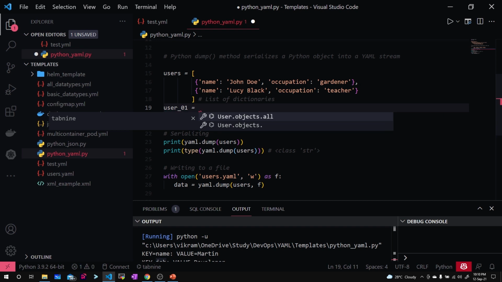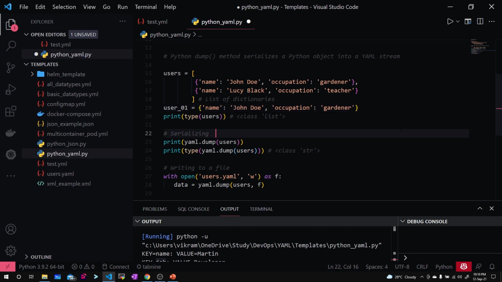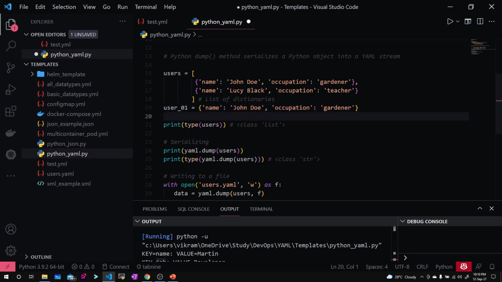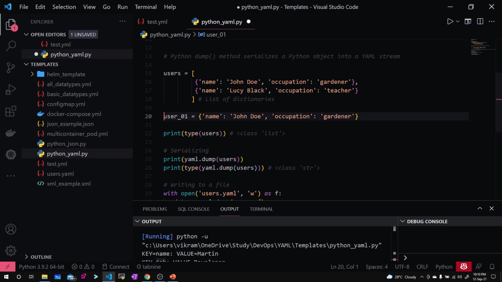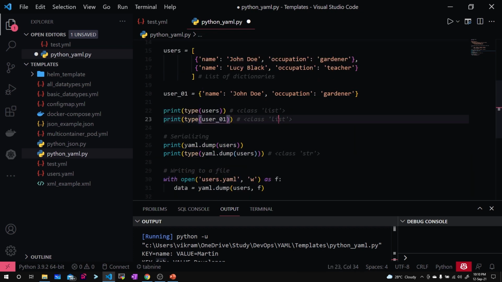So here what I'll do is, instead of a list of dictionaries, I'll simply take a dictionary. Okay. So user one is a dictionary, but users is a list of dictionaries. So I'll print both: the type of users as well as the type of just user one. So this should become a dictionary of class dict. So we'll verify it in the terminal.